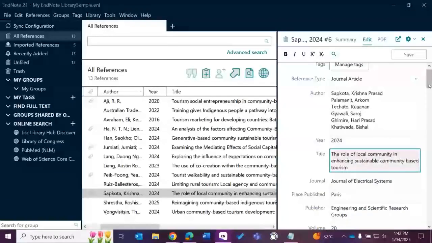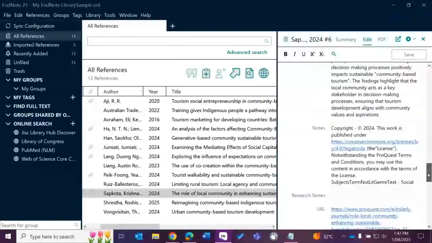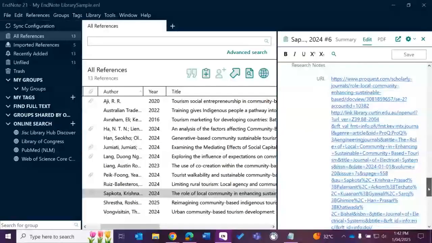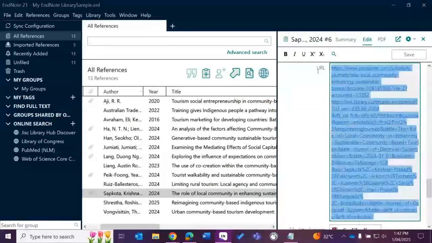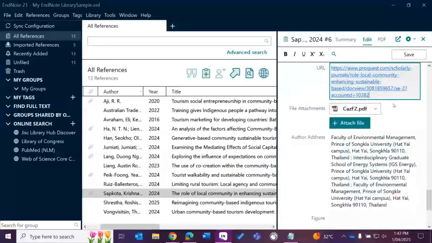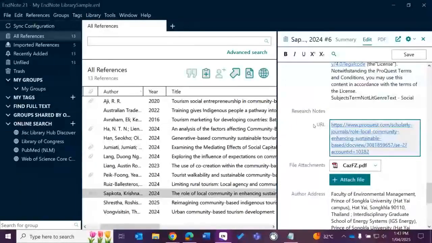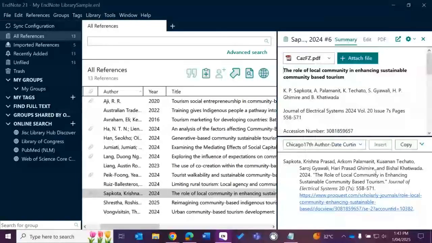I'm just going to go to the URL field, and I'm just going to delete that second link. So I'll just highlight it, backspace, take out any extra spaces, and then I'm just left with this nice short link that will still go to the resource, but be a lot nicer in my reference list. So I'm going to save that, and when I go back to my summary now, it's looking a lot better.